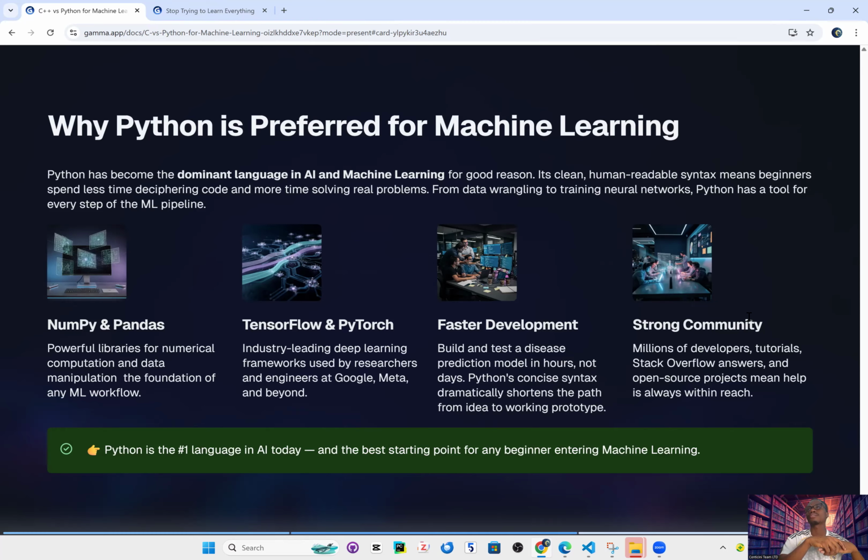It also has TensorFlow and PyTorch, which are industry-leading libraries that we use for deep learning projects. Now, in terms of faster development, Python shows a lot of potential, because it has a very readable syntax, which means it's easier for you to get up and running, right?